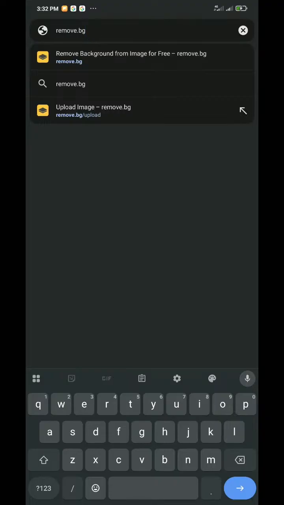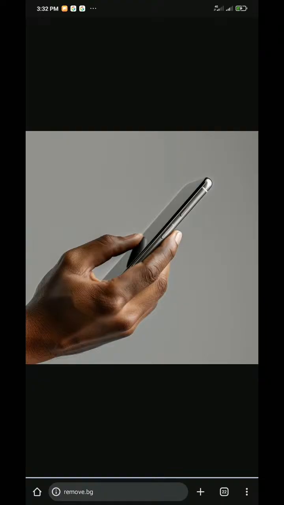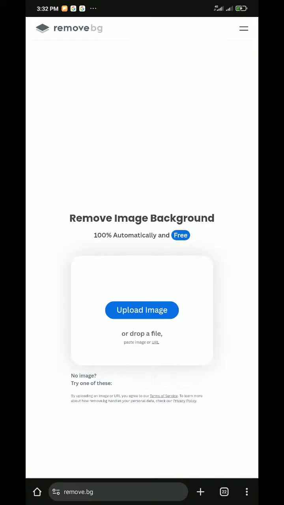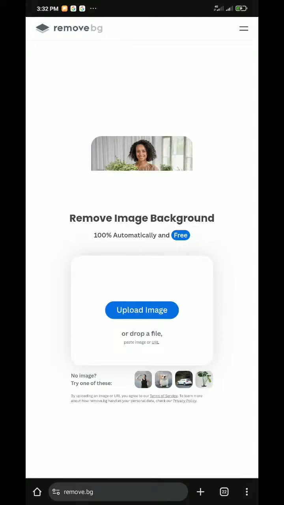Remove.bg. The bg actually represents background. So you click on OK, you click on search, then it will take you to the site. So remove image background, guys. So it's still loading. Now it says remove image background 100% automatically and free. Even though they've said automatically and free, it's not even free, but they have some options that are free that you can download. So let's click on upload image.